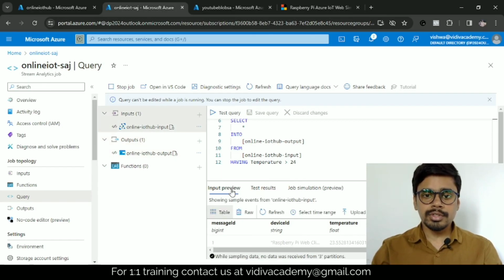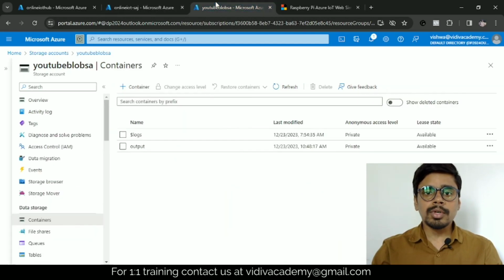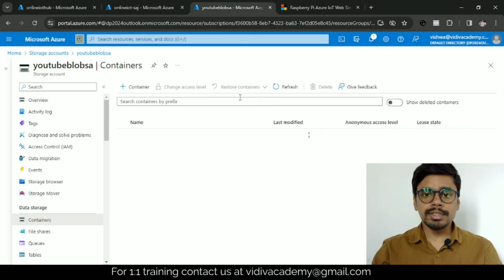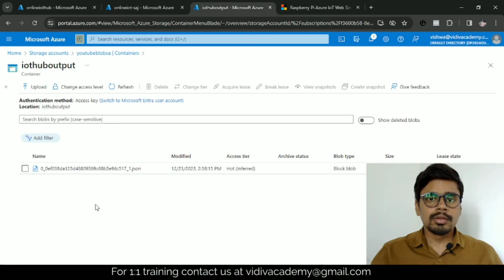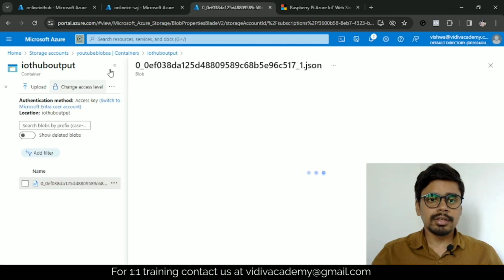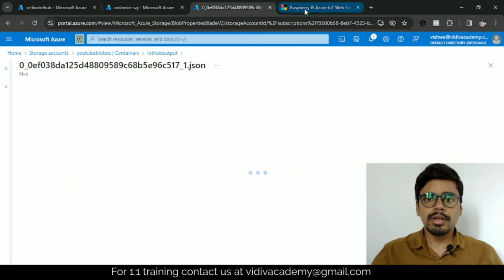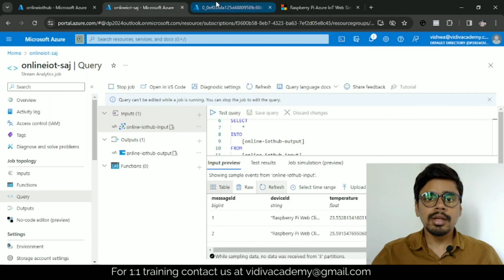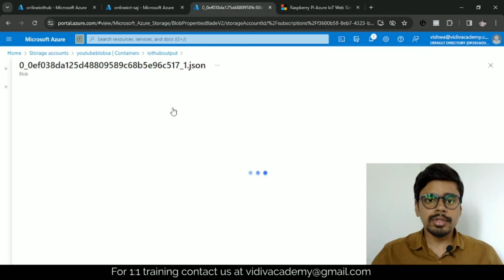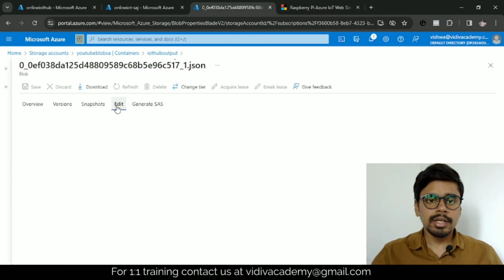So you see here. Now let's go to our blob storage and click on this refresh. See, one folder got created with the name IoT Hub Output, and if you click here, as you can see, one file got created. So let's just click on it and let's collapse this, and let's see. Currently data is getting generated. Okay, and in the blob storage you should ideally see the live data. Click on this edit tab, and here we can see the data.